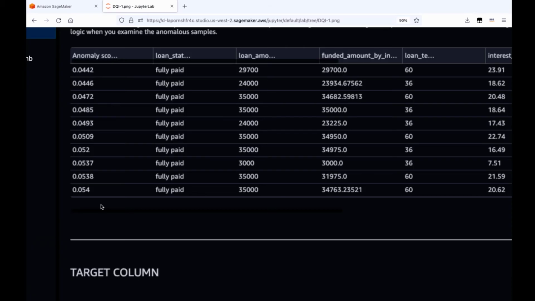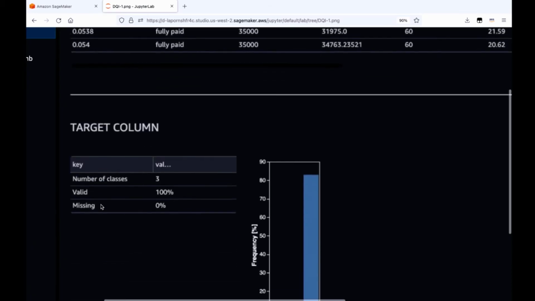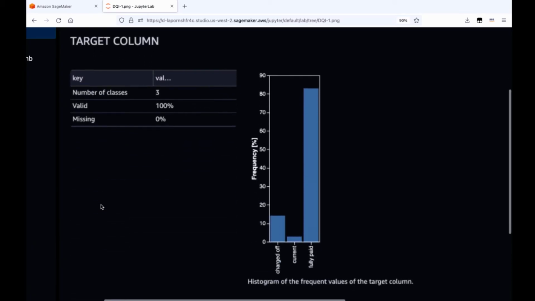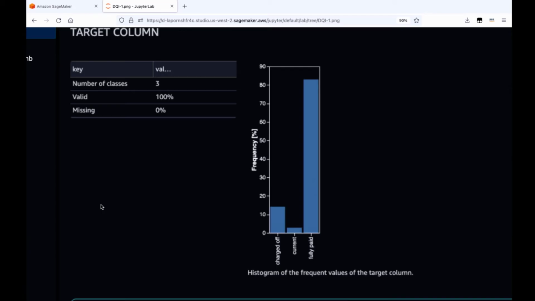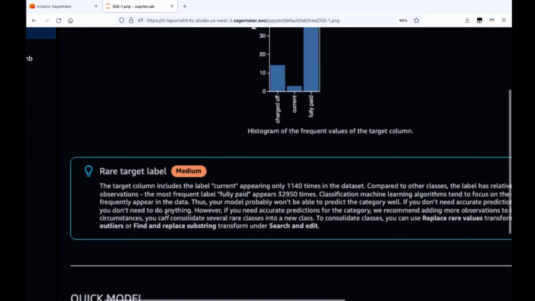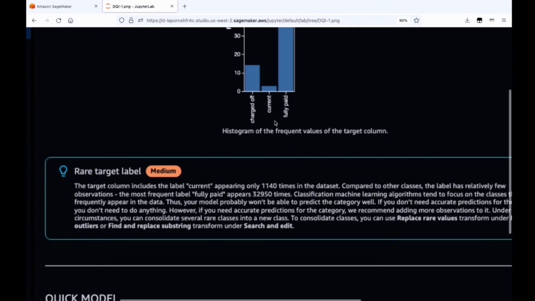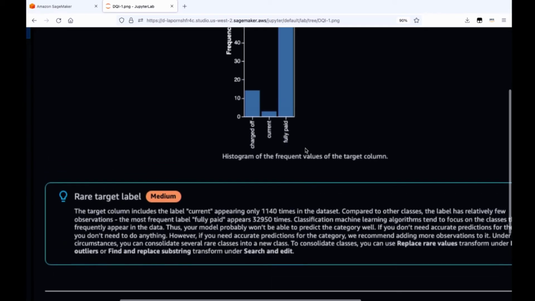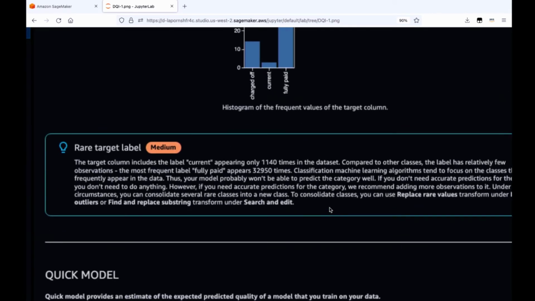Now, this is something you can drop if you wanted to, or you can take a look at it in depth. The next thing it's going to look at is the target column. So it's very clear that our data set is highly imbalanced here, from the distribution. It comes back with a medium warning saying that there are rare target labels or classes in your data set. So we need to do something about it, right? It comes back with these prescriptions.